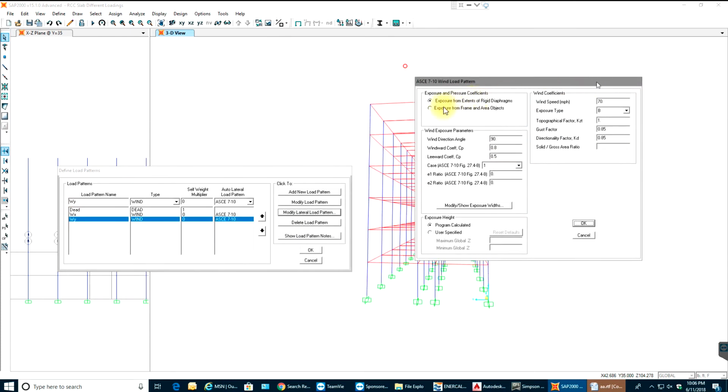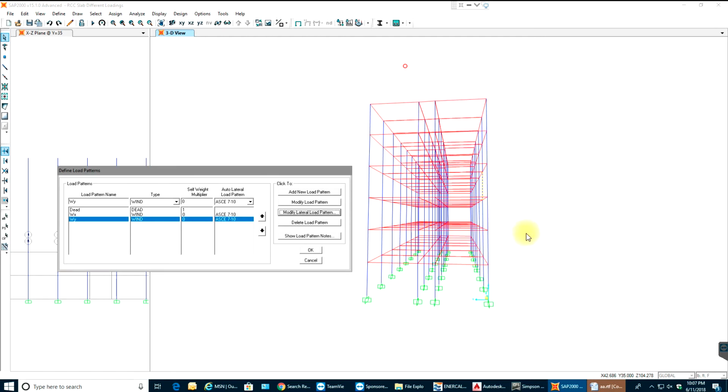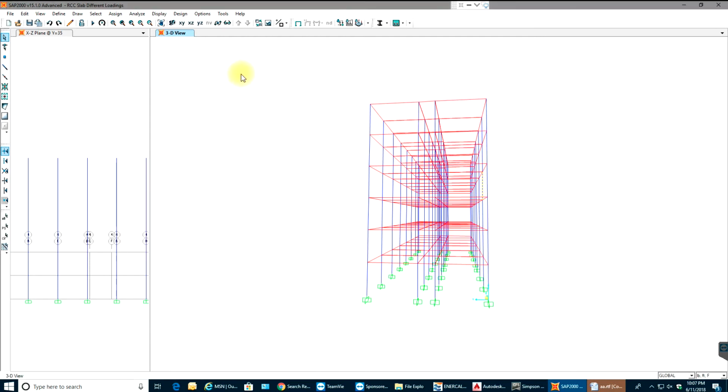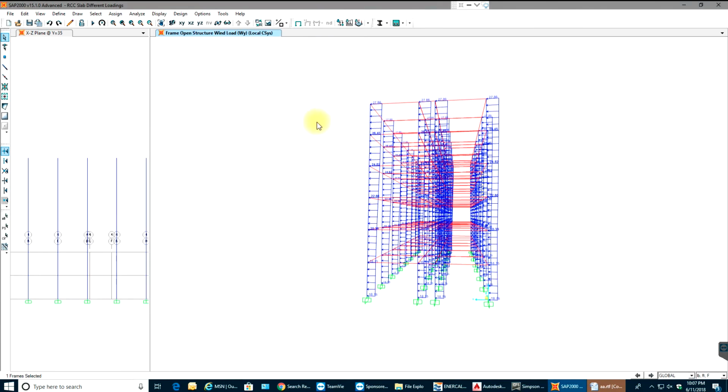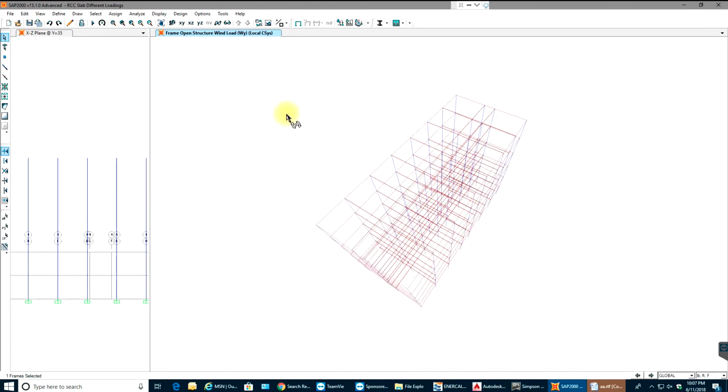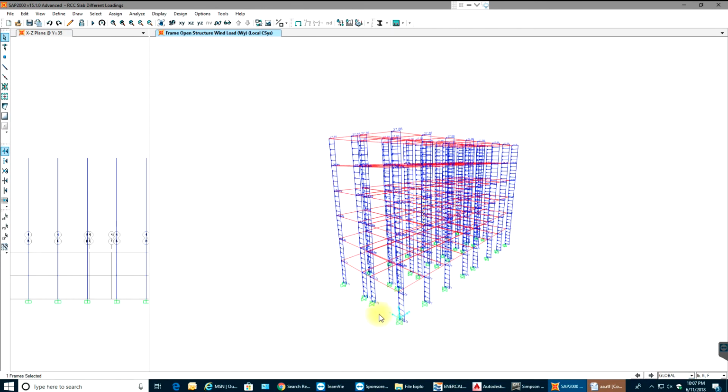So the mistake that I made was I selected exposure from extents of rigid diaphragm. I need to select this and include frame objects open structure. And now I'll select OK. Select OK. Now let me see if I can see my WY load. I should be able to. There you go. So this is positive Y direction. You can even apply negative Y direction, which I'm not going to do right now.